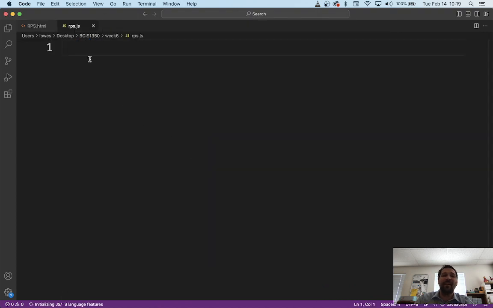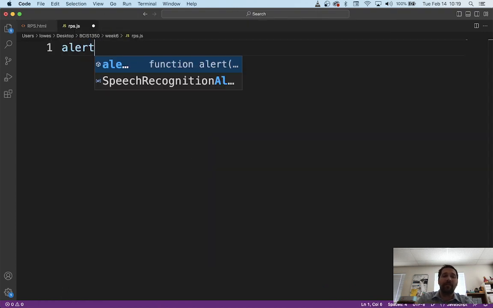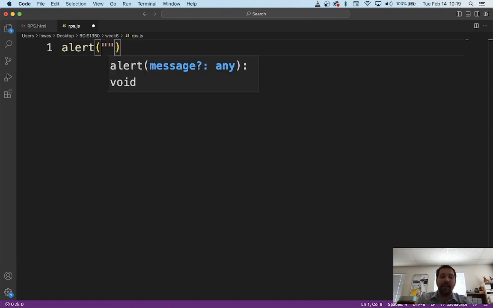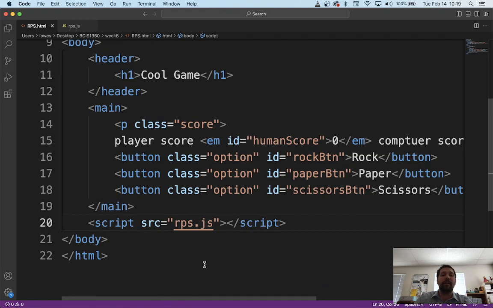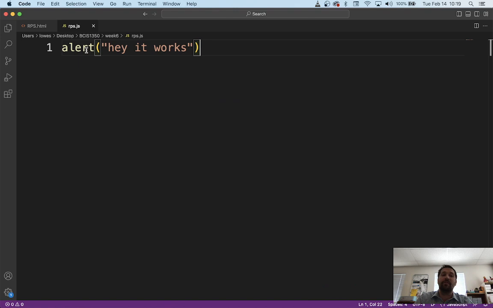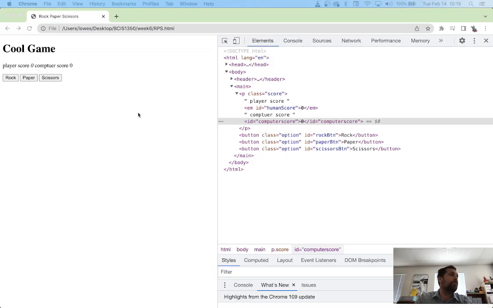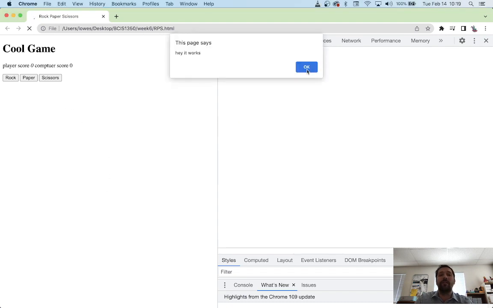Okay, and then we're going to make an alert happen. Alert. And basically we're just going to say, hey, it works. And this is what I do literally every time, just because now when I load the page up, it's going to call this script, and this script is going to have an alert. So let's go ahead and Alt-Tab into the page. Boom. And refresh the page. We get an alert. Hey, it works.